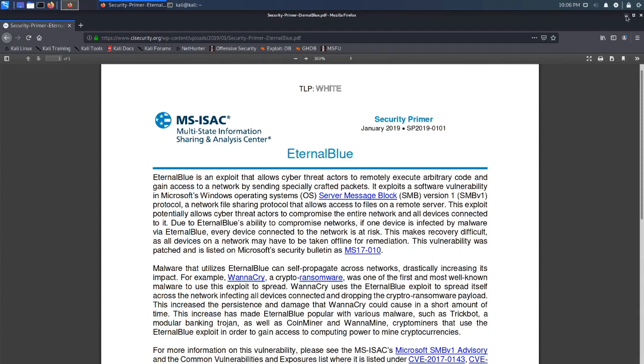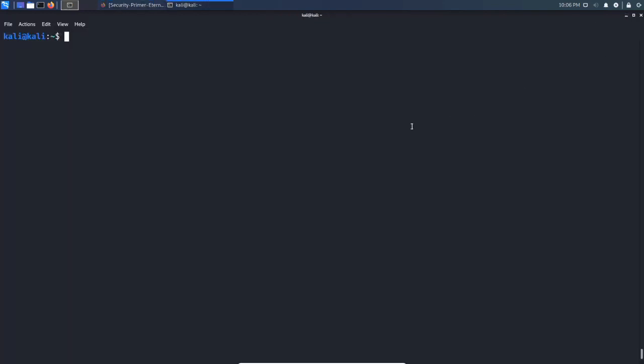Now, as I said, we're going to be exploiting EternalBlue, and we are going to be targeting the Windows 7 virtual machine. I already have that up and running, and again, we'll just open up msfconsole. Metasploit already has a module built in for this particular exploit that allows us to gain access. This exploit will give us a meterpreter reverse TCP session, which means we can execute commands on the target.